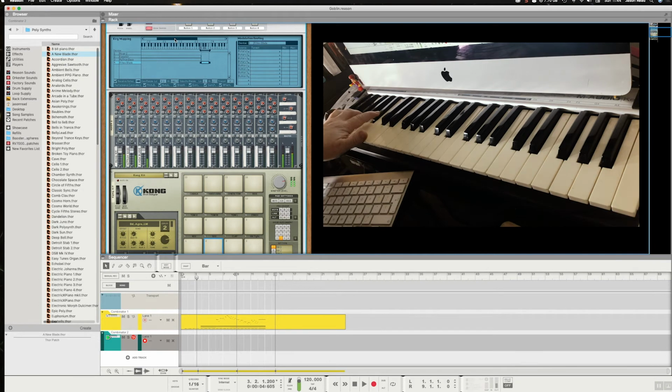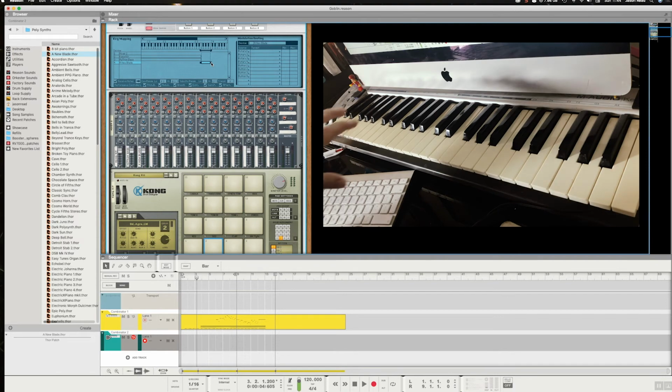So you need to kind of work out. Let's go one extra note. There we are. So you need to kind of work out where you're going to split things on the keyboard.